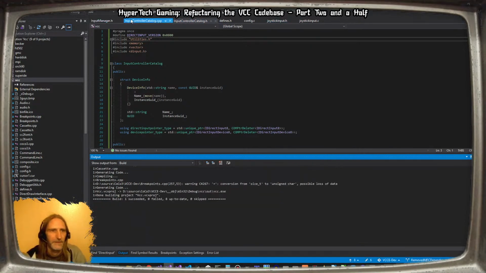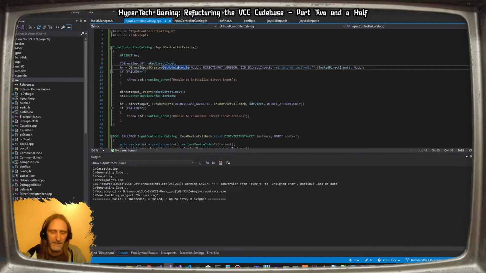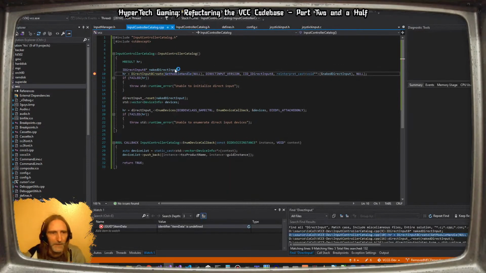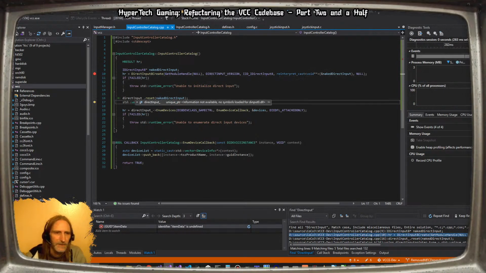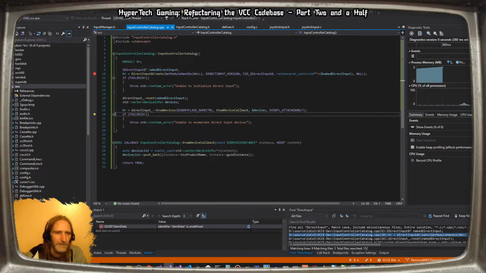So let's go in here. I'm actually not expecting this one to fail. All right, so we got that. We're good. We got our naked one there. We set that up. All right, we got our devices, and there is one in there. Cool.